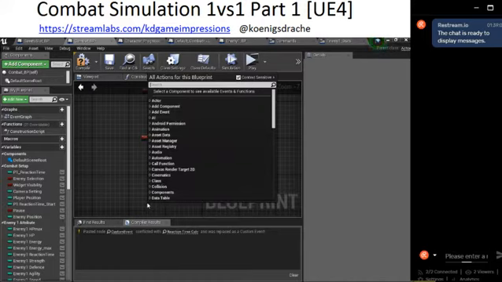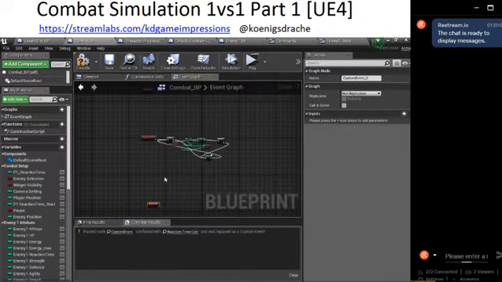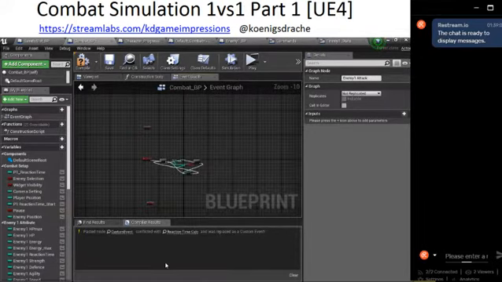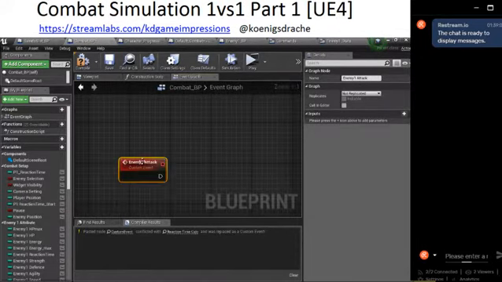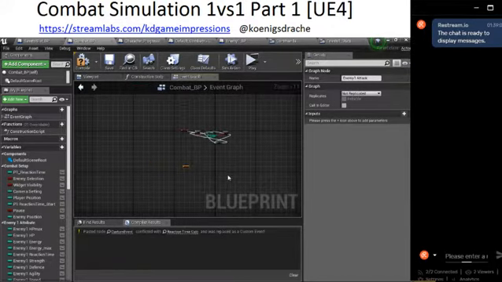Custom, add custom event. Enemy 1 attack. So this one here, enemy 1 attack. This will probably end up in quite a complicated event, maybe even split up in different events.